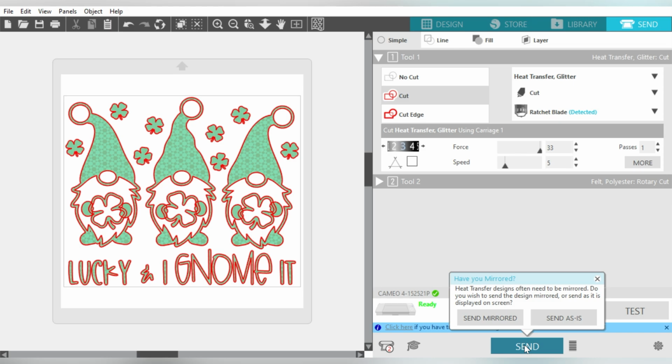It's going to pop up and ask, do you want to send it mirrored? Do you want the design software to mirror it for you, or have you already mirrored it? And then you can choose send mirrored, or you can choose send as is. Obviously, if I've already mirrored it myself, which is normally what I do because I have been using Silhouette for a while and I'm just in the habit to know that I need to mirror it myself, I can just hit send as is, and it will send it to my Cameo just like I have it on the mat.